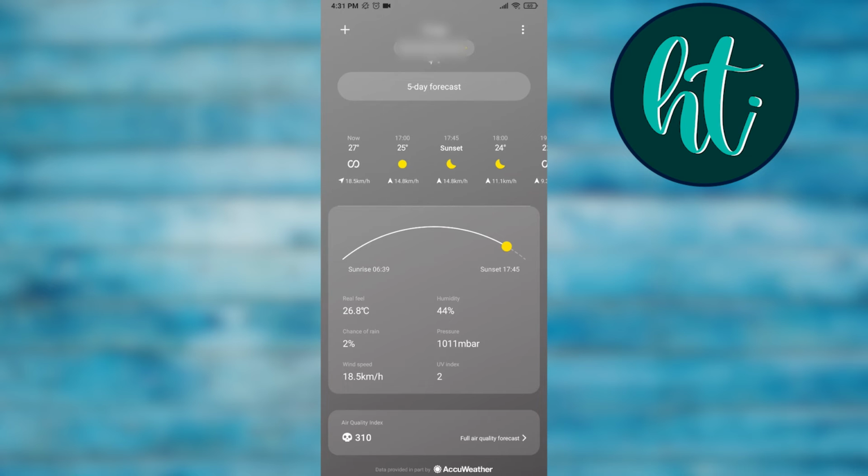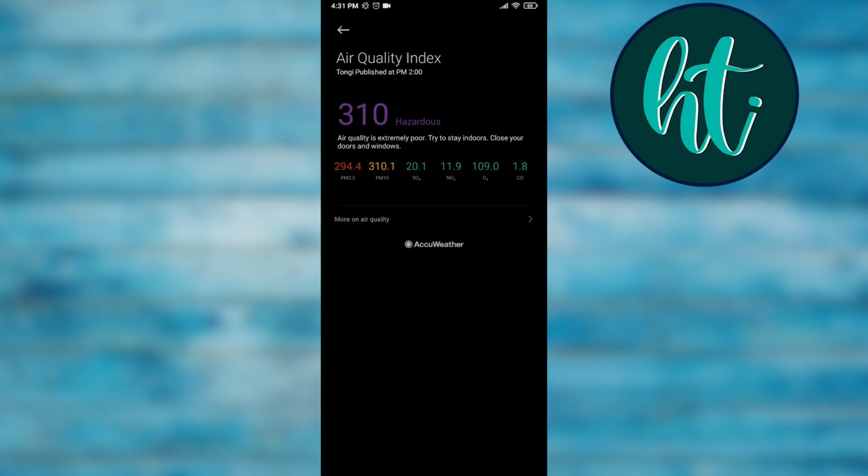Wind speed is 18.5 kilometers per hour, and you can also see the air quality index here. The air quality is extremely poor. Try to stay indoors, close your doors and windows. So this is the report.